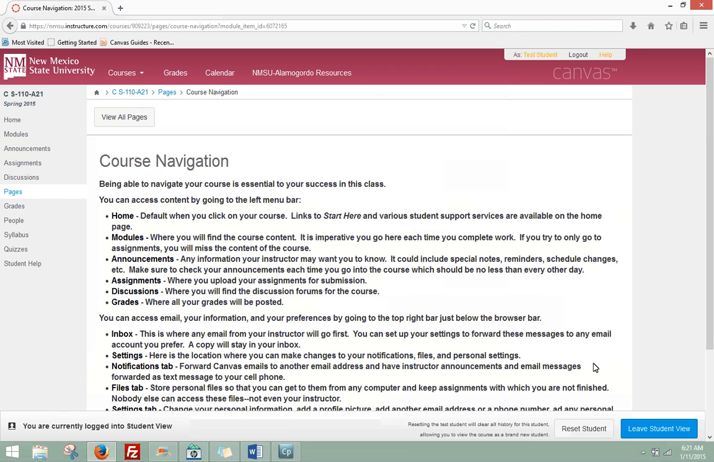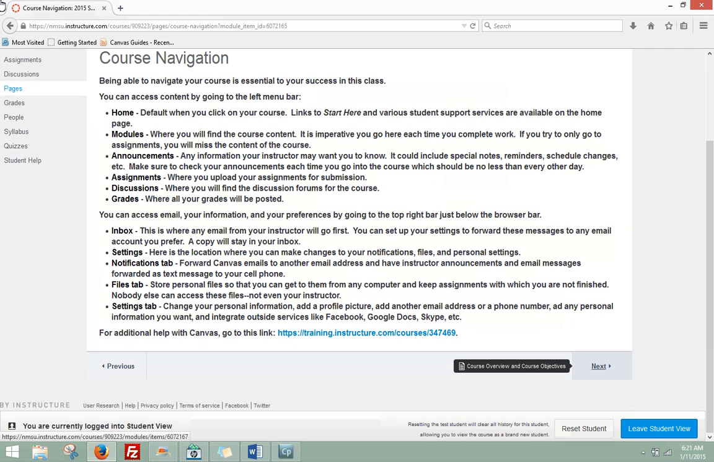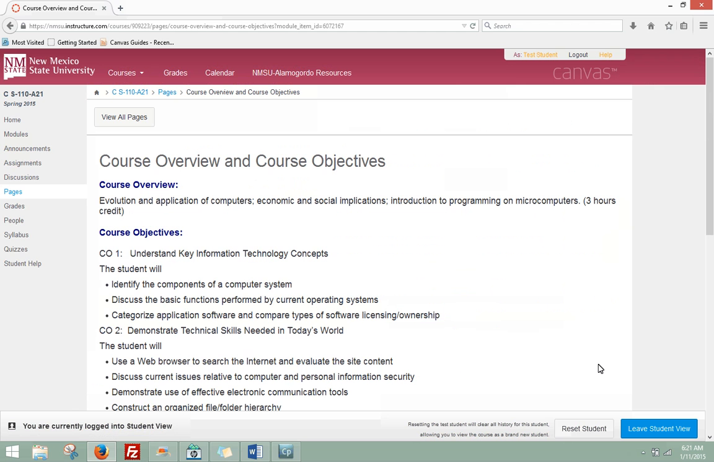Please do use this week to get your textbook, including the code that goes with this course, and any software that you need to download. This just tells you about the course navigation. If you're not familiar with Canvas, there's also a link at the bottom for more training.